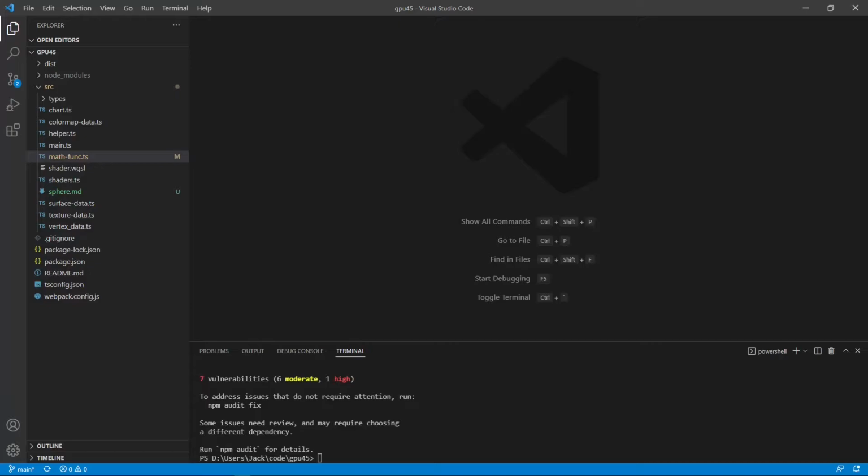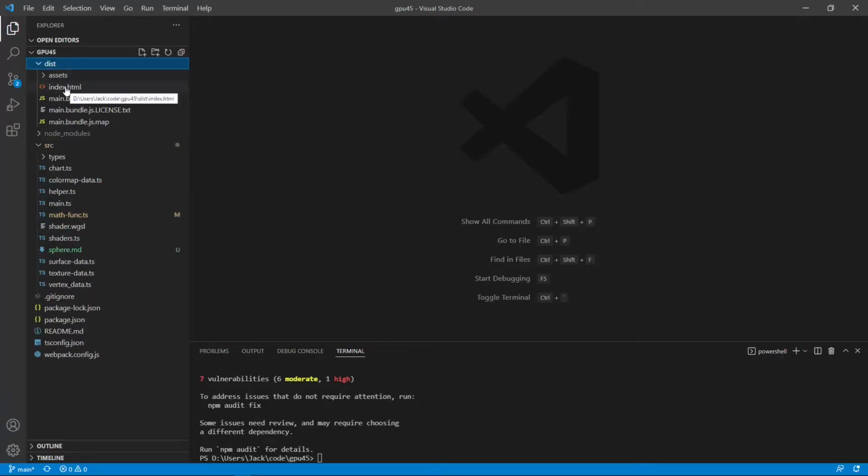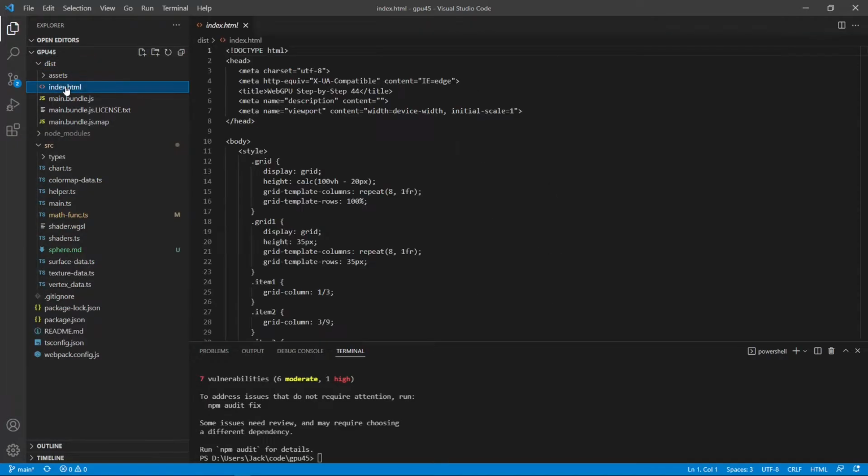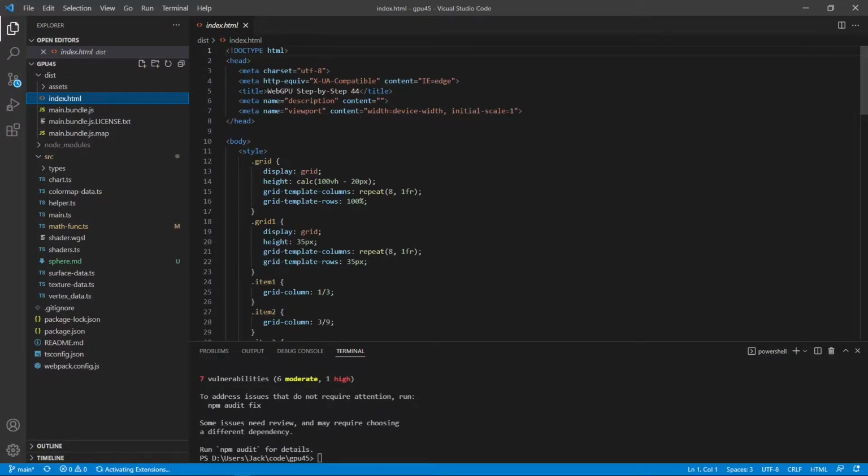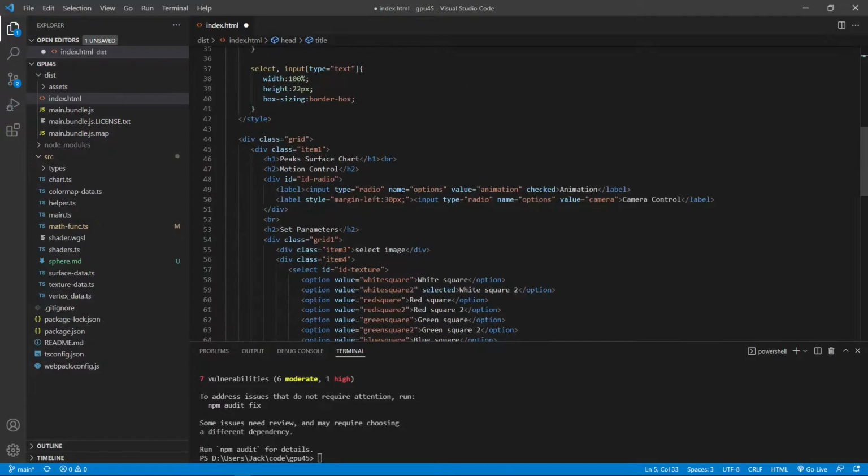Next, we need to make some changes to the index.html file. From the dist folder, open the index.html file. First, we need to change the title from 44 to 45 because this is the 45th video in the series. We can also change the H1 title from peak surface chart to sphere surface chart.